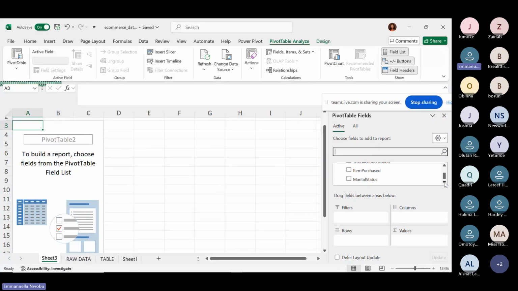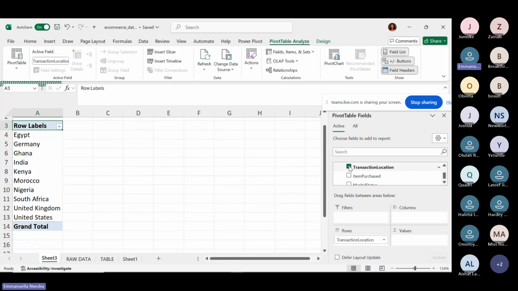So for our first pivot table, let's do something. I want to check all the transaction locations. I want to see how many transactions took place within each location. So what do I do? First things first, my transaction location here, I can decide to click like this. As you can see, once I click, what happened? It populated the rows with transaction location. Now, that is not all. I want to see how many transactions occurred in each location.